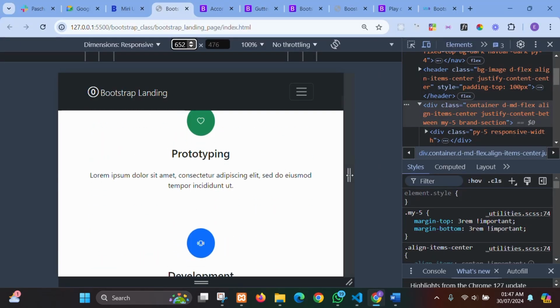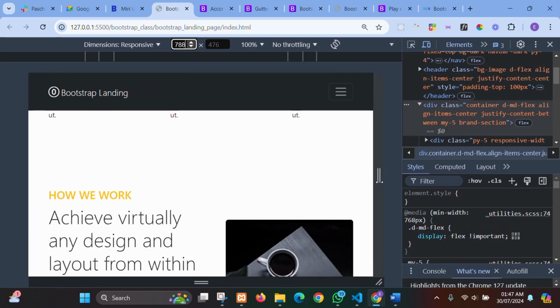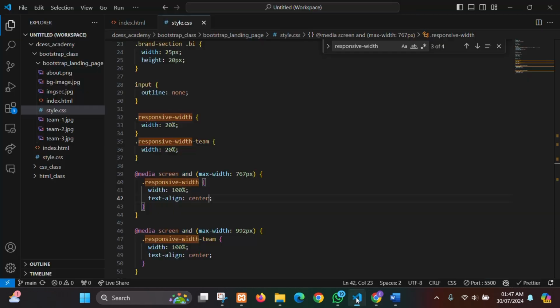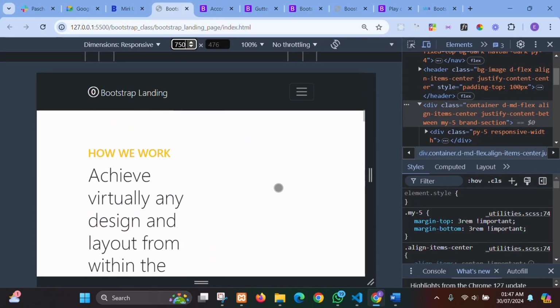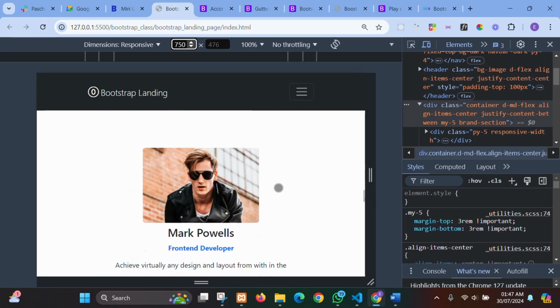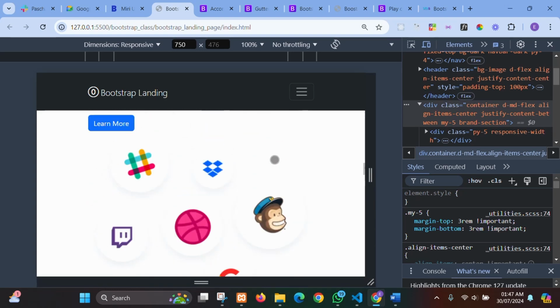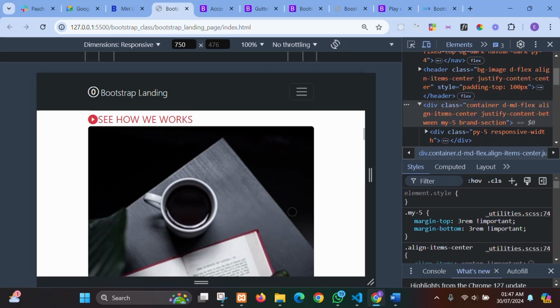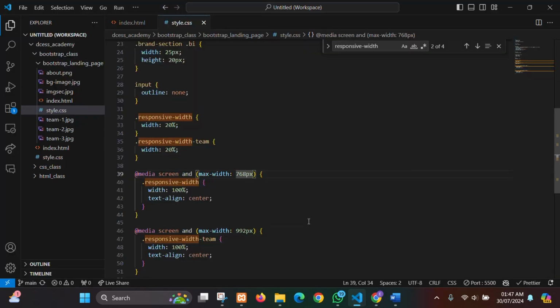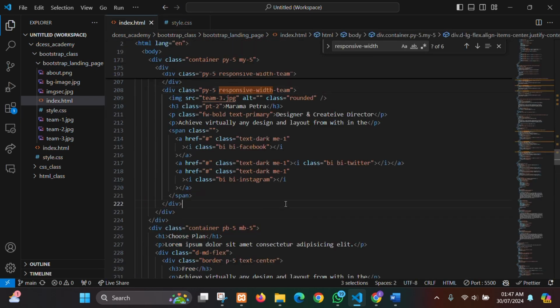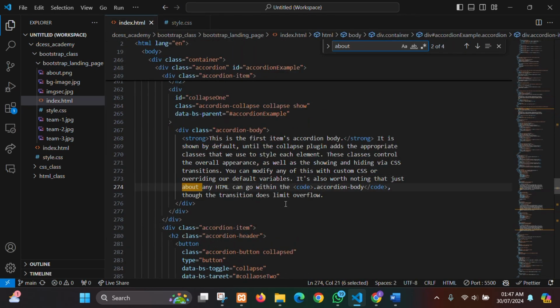So this is what we're getting. Okay, let me say this should be 768 pixels, right? Then now let's see. What about this homework and about us? So let's look at those parts. Homework and about us. This is homework. Okay, how we work on about us. So let's see. Control F about us.